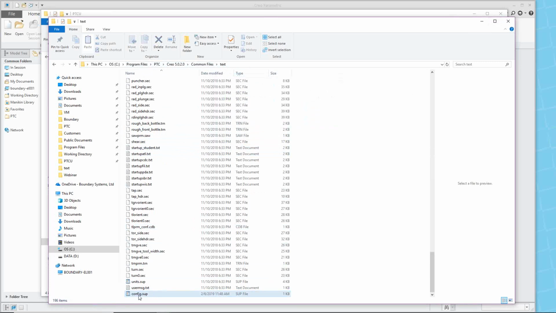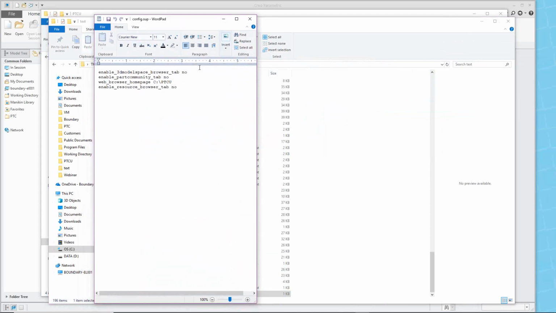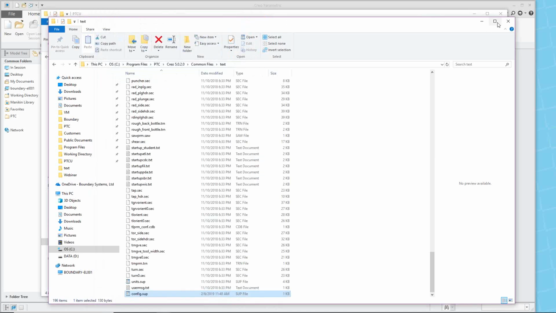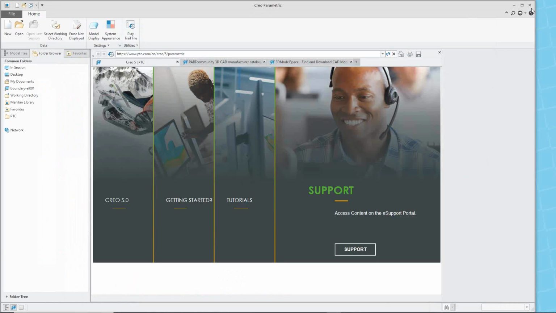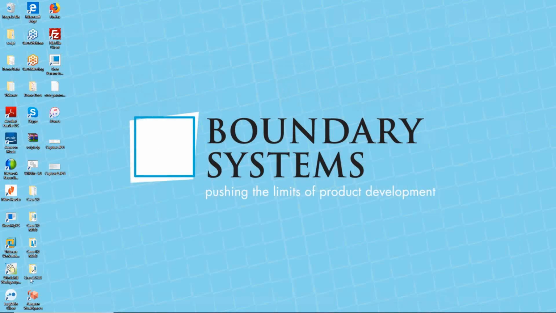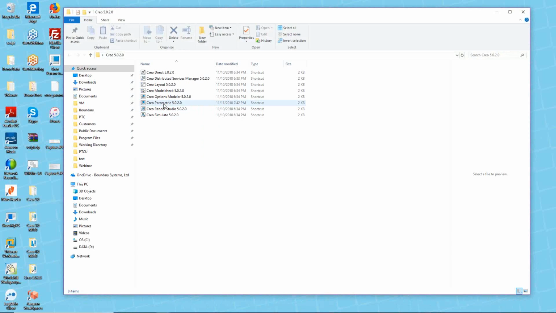And then once again, just so we can go through and verify what is in there, I will go through and open it up and I can see those four settings inside of there. Now, once again, to verify that they have been set properly, I will go through and exit out of Creo and then start Creo back up.